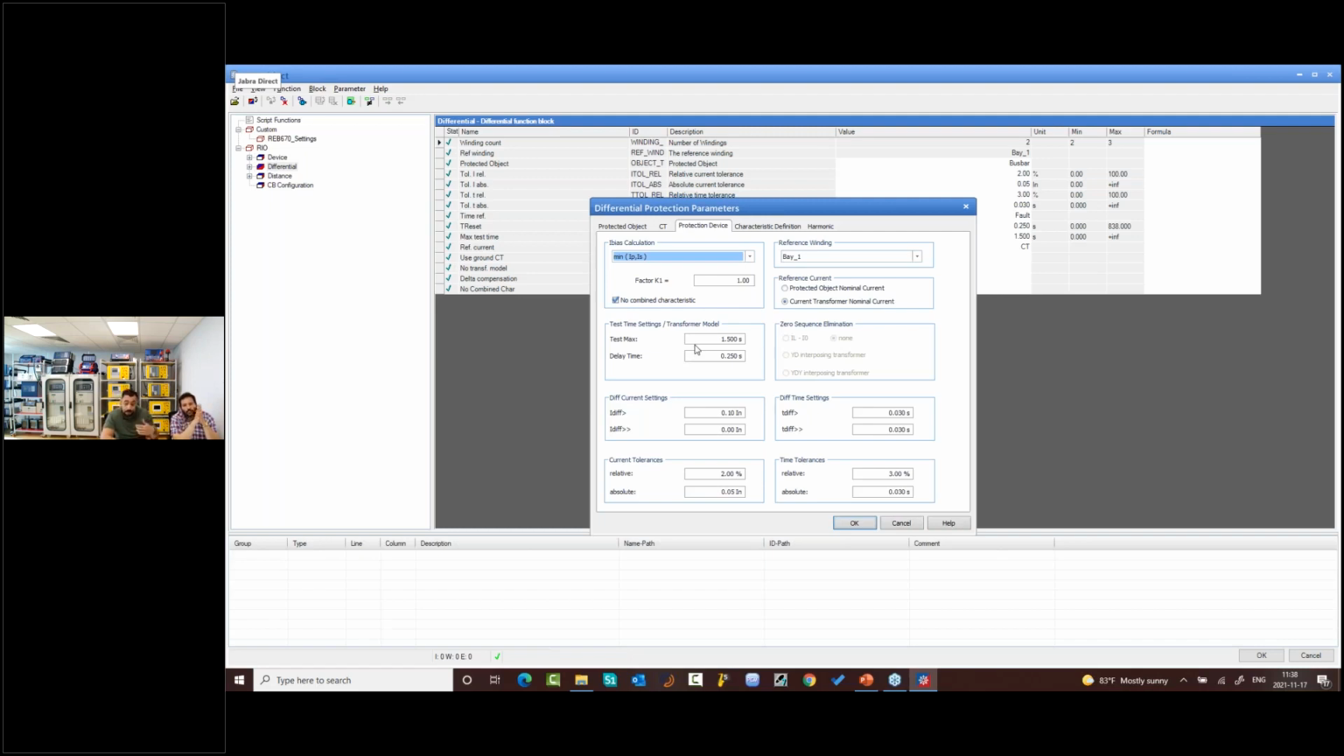The maximum trip time here is the maximum time that the CMC will wait for the trip command to come from the relay. If it is expected to trip and the relay didn't give a trip command for 1.5 seconds since the fault inception, the CMC or the Test Universe will consider the point failed. Delay time is 0.25 second. It means that if you have multiple shots in different locations, the CMC will wait for 250 milliseconds between every 2 points to give the relay proper time to reset.